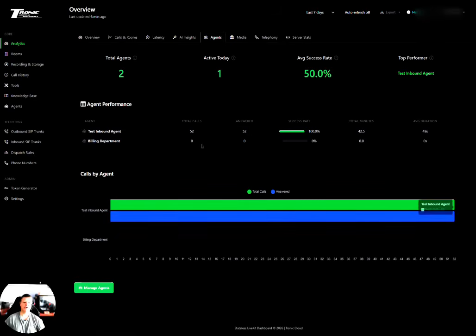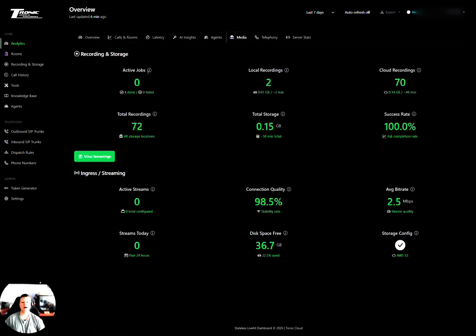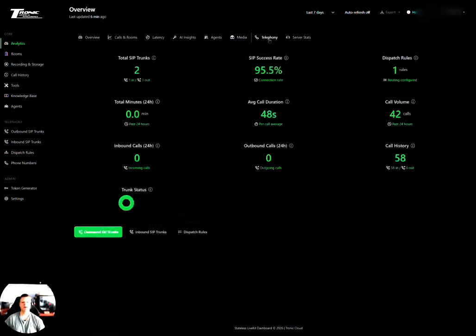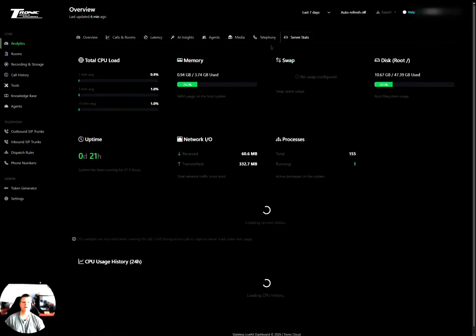Agents, so how many agents you've got and what they're basically doing overall, how many calls each one has done. Media, so basically egress and recording calls, and where they're stored and how many calls you've got, etc. So I've got like 70 stored in the cloud and 2 stored in the local recording. Telephony, how many SIP trunks, and so on. Server stats was another big one that I had to do.